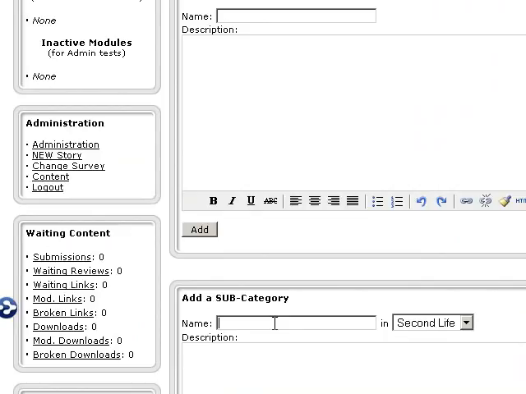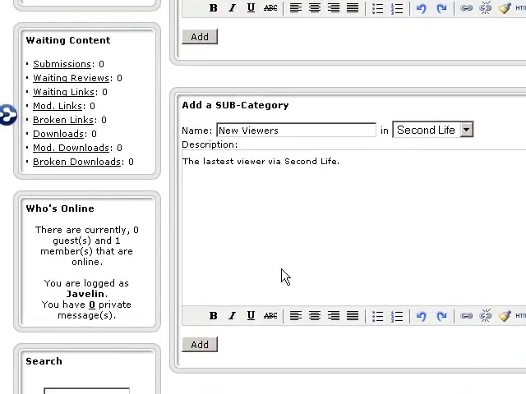Now the next thing that we're going to add is a subcategory, because under one category there can be any number of subcategories just to make it specific. So I'm going to put in here new viewers. And again, for a description, the latest viewer via Second Life. And again, being that it's a text area, we can, of course, adjust it as we have seen all along. I can go ahead and add that.